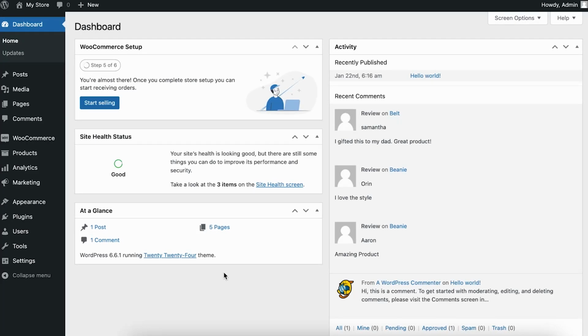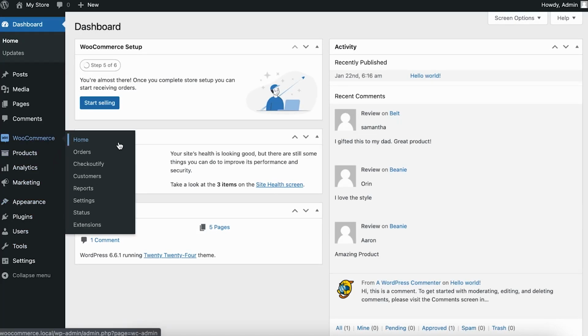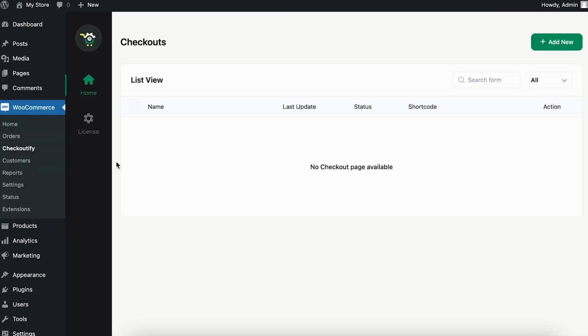To create a one-page checkout, you need the Checkoutify plugin installed and activated on your WordPress dashboard. So when you hover over WooCommerce, you'll see the Checkoutify plugin here. Once you click on this, that will take you to this window.